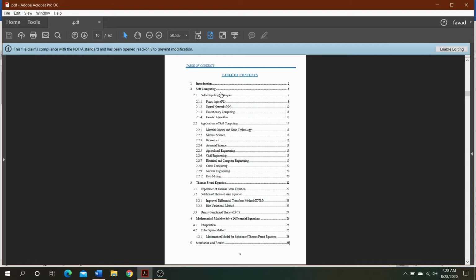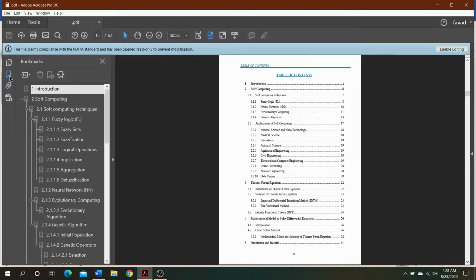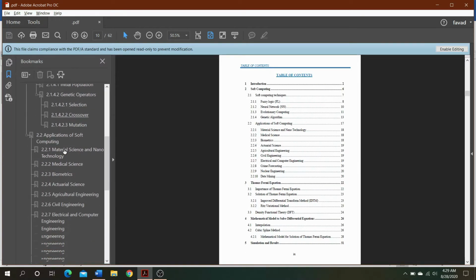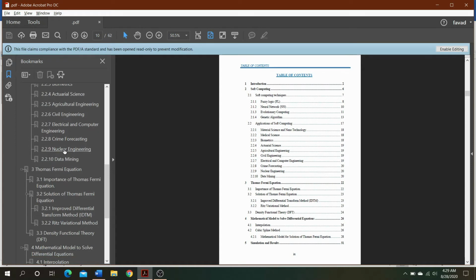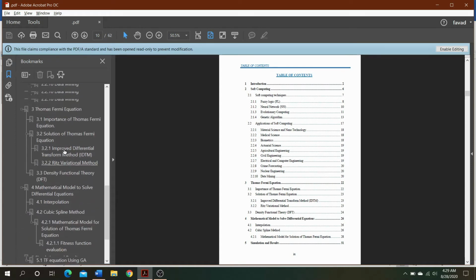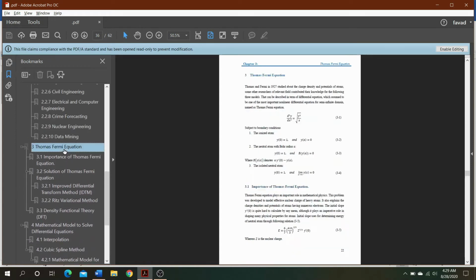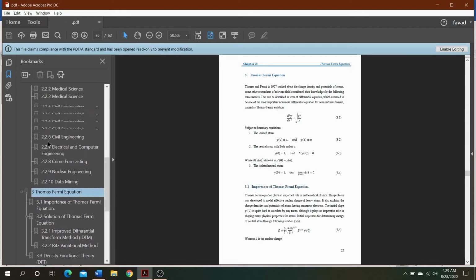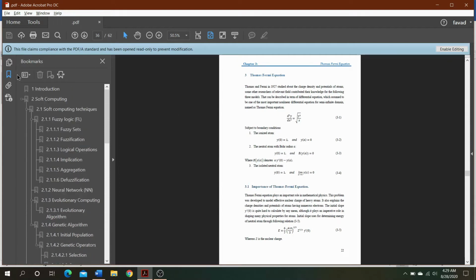One of the features you get is a bookmark. You can click here and all the headings that your document contains are here. So you can jump to any heading or any chapter you want.